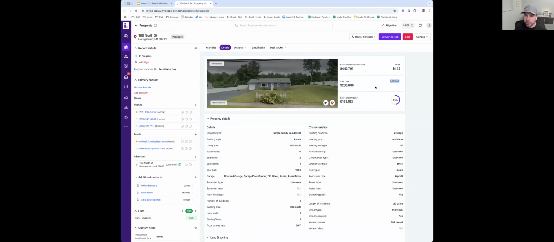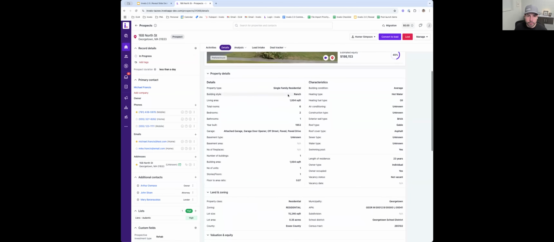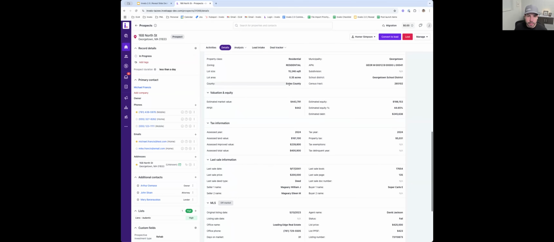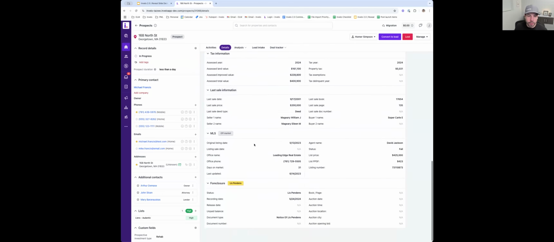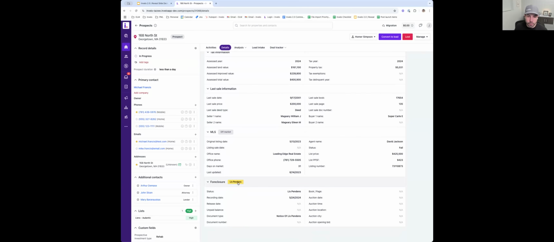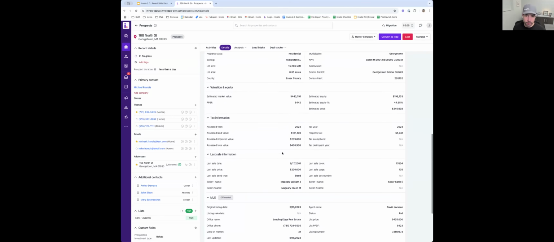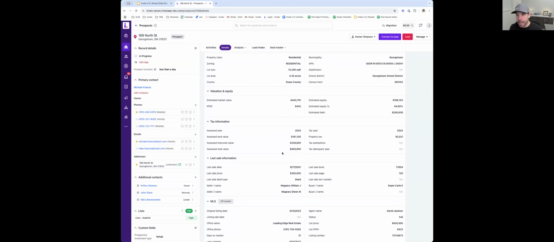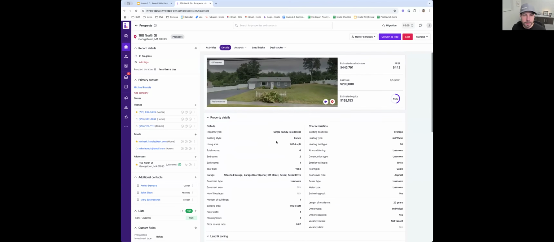Okay, so it was last sold in 2021 for $200,000. You can see all the property details, land info, valuation, foreclosure. So it has a lis pendens on it, which is great to know. And you can see it's off market. It failed. It was listed originally in 2023. So this is a really great property. I mean, I would absolutely be reaching out to this person.